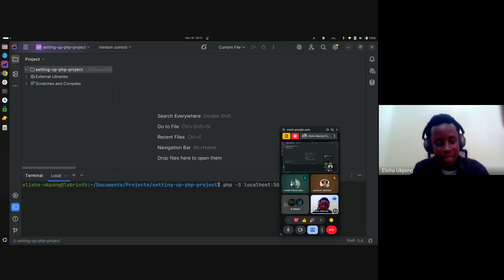Let me know if everything is legible. I had to increase my font sizes. Let me know if you can see the terminal properly. You can see the main screen is up properly. A thumbs up will do.